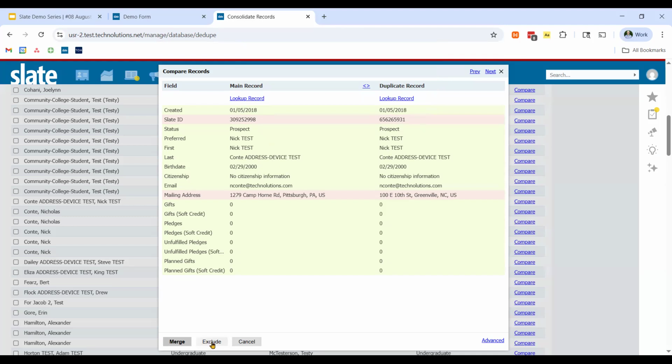However, I also have a button here called exclude. I would not use that here, but if I determined that these really were two different people, I could select exclude, and what that would do is tell Slate, hey, I don't need you to compare these tomorrow morning or any morning thereafter. I have indicated purposely and intentionally that these are different people. Do not bring them here again.